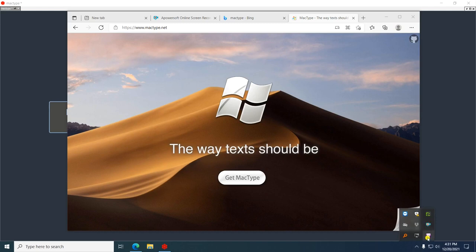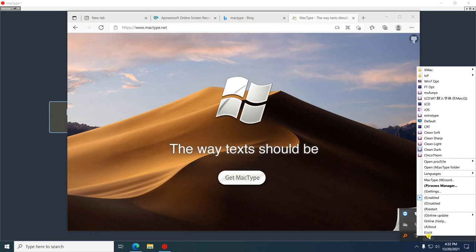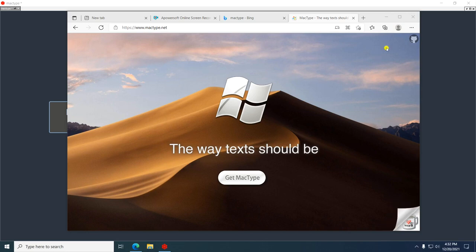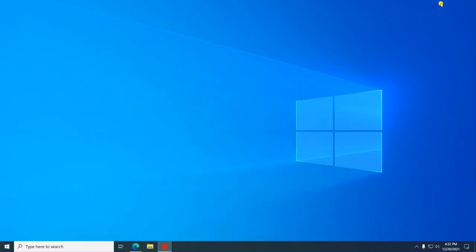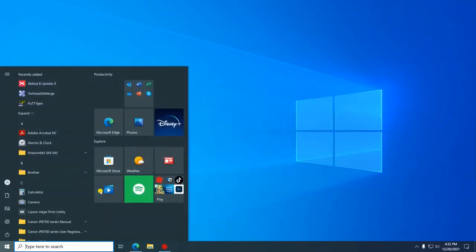Now, if we go to Mactray, and if it's right here, as you can see, it is like a Windows with sort of a Mac background sort of thing. If you right click on it, it gives you all these different options of how the text should be rendered. I think I had picked clean dark, which, you can see, is selected here. Okay, so now let's try to open some document and see the difference. So I'll just open Notepad.